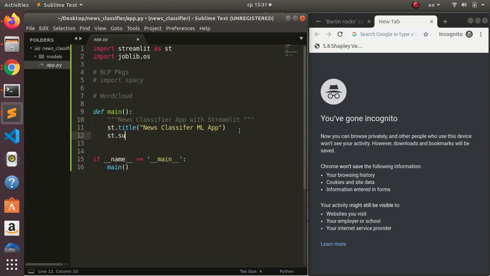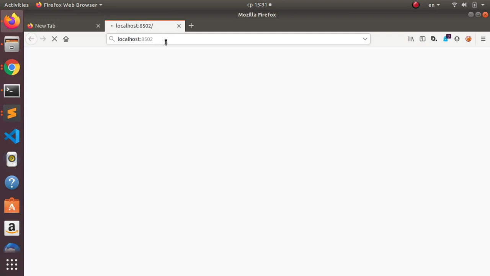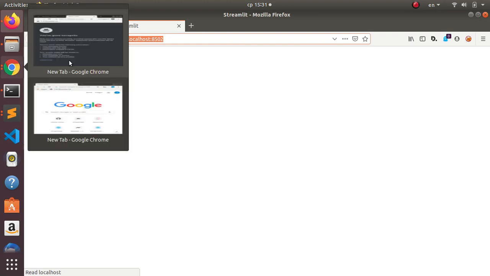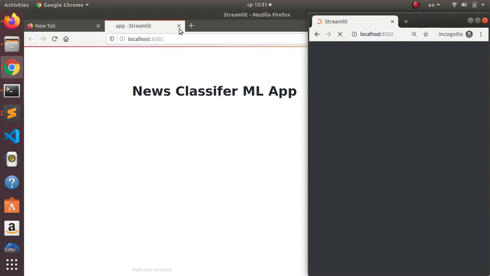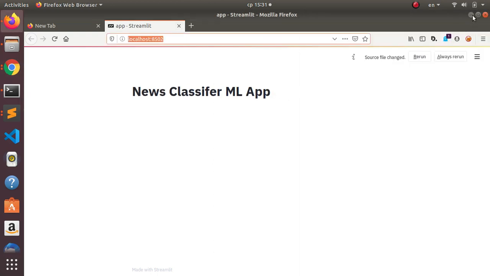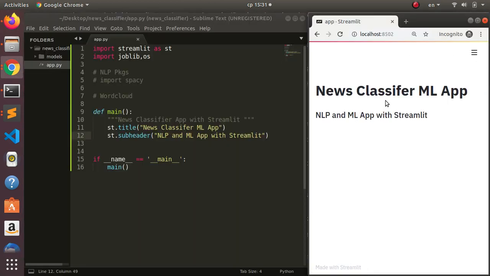So st.subheader. So say NLP and ML app with Streamlit, right? Something very basic. And then from here we can just move on to the other option of, let's open our URL on port 8502, which let's use Chrome because Chrome is cool, and I'll paste it here, right? Perfect. So now I see that it's loading perfectly well as expected, right? What we typed there, news classifier app with ML.